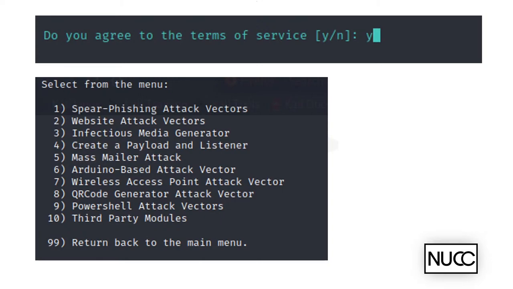So when you launch it, you have to accept the terms of service, which basically says the same thing that we do. Don't do illegal things with this. So again, it knows that this is a tool that is very, very widely used by malicious people, but they are taking all of the sort of blame and legality off themselves, saying, please don't do things with this. And then you get a big menu.